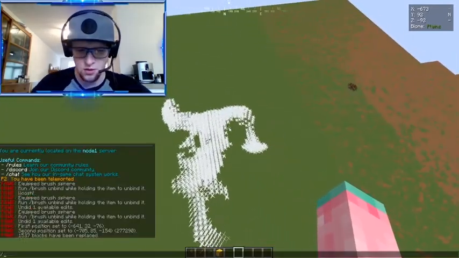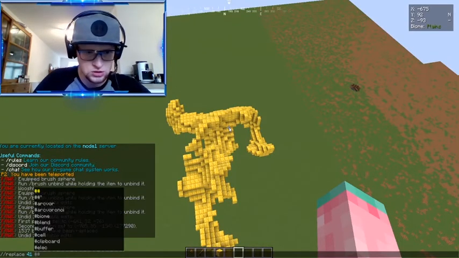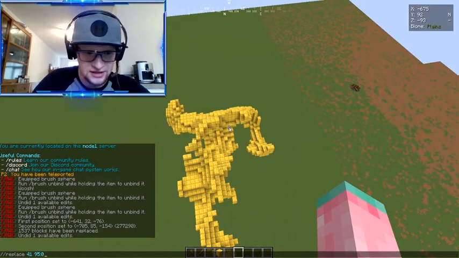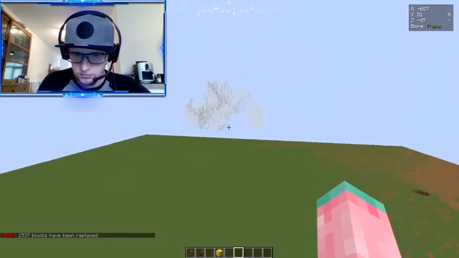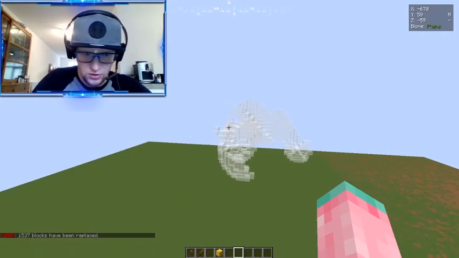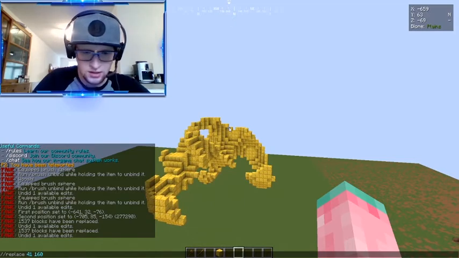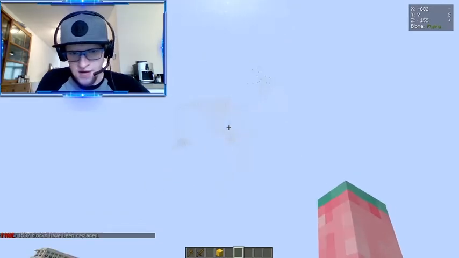You can also undo this, and for instance say we do want to use glass. Let's say we want to use stained white glass, 95 0, and we get this. Or we undo this again, we replace it with white glass panes, which is 160 and 0. Which looks a bit weird from below.